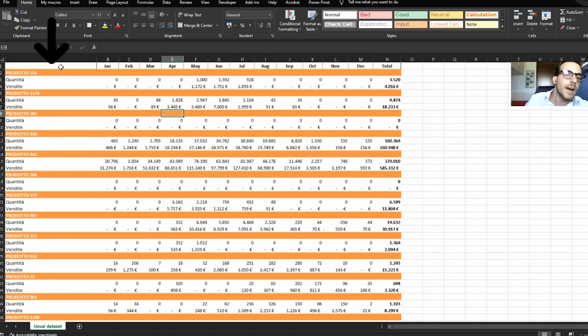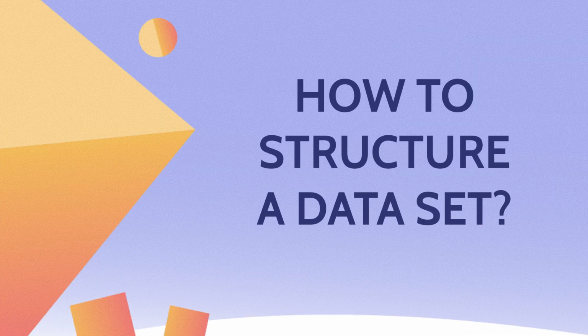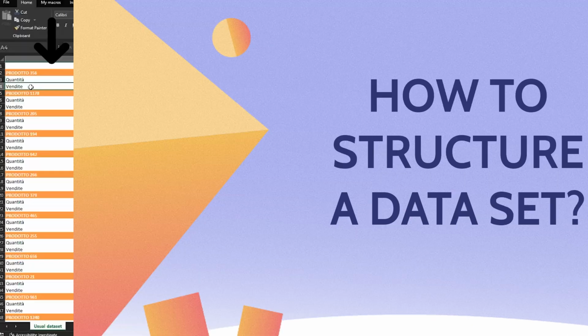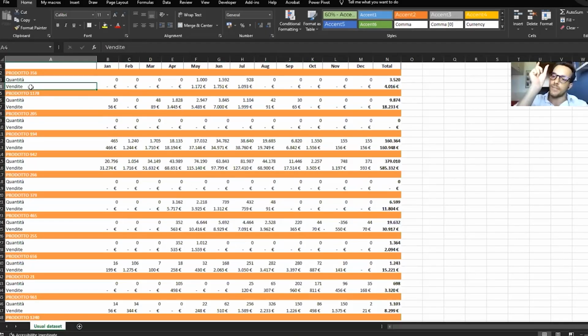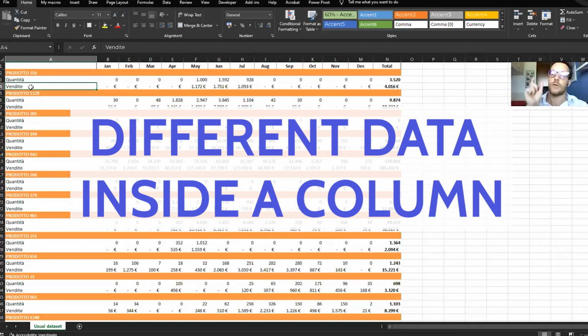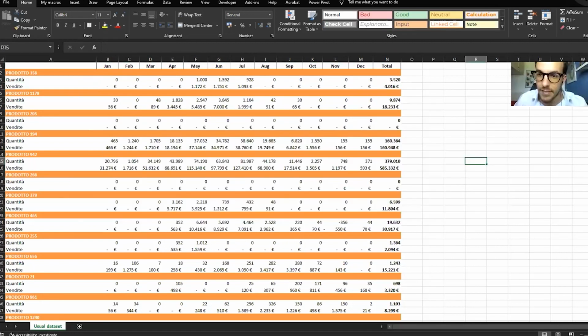So you can already see that this is not a field because inside this column, there are things that are not related to each other. There is the product code, there is the quantity line, there is the sales line. So if there are data inside a column that are not the same, this is not a field and the dataset is wrong. This is how you are supposed to structure this dataset to make it correct.